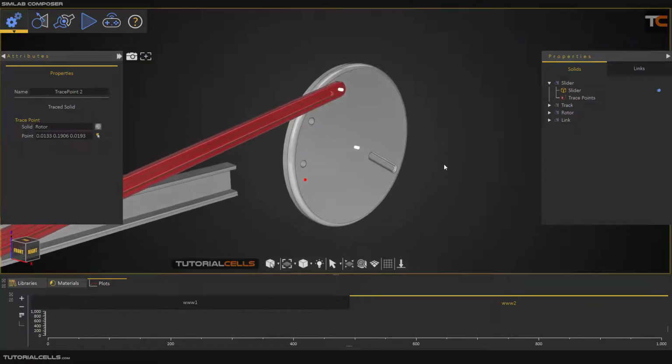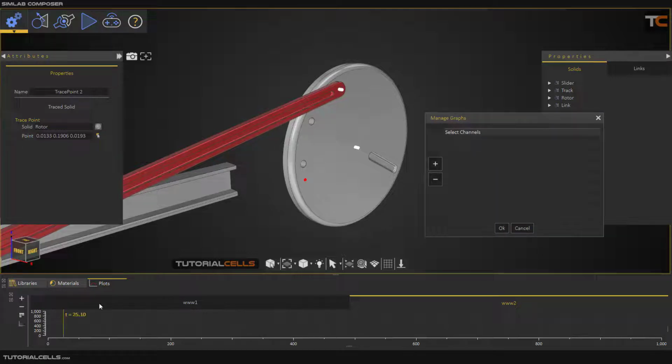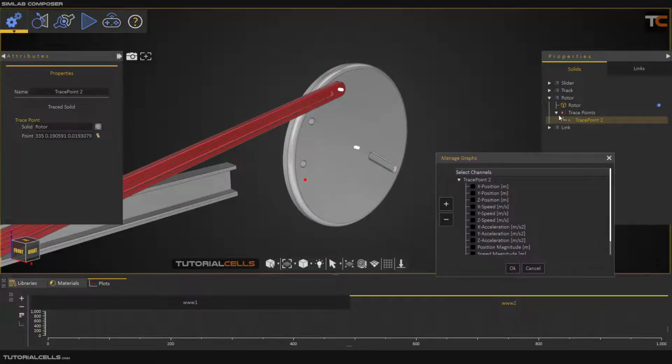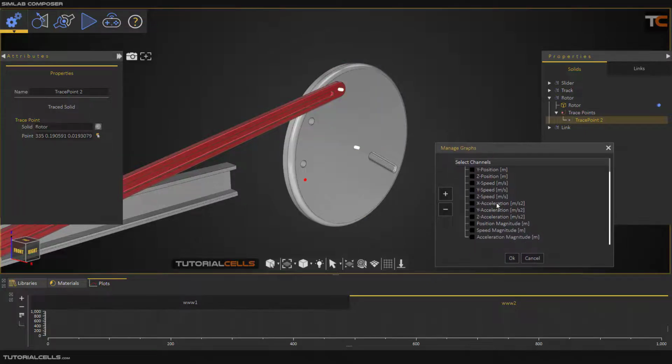Okay, and we have a tracer here. To select that tracer, for example, you want to study exactly this point of that object. Select the manage graph, plus, and select that tracer. As you can see, this tracer is added to that object, and it asks which parameter you want to study.